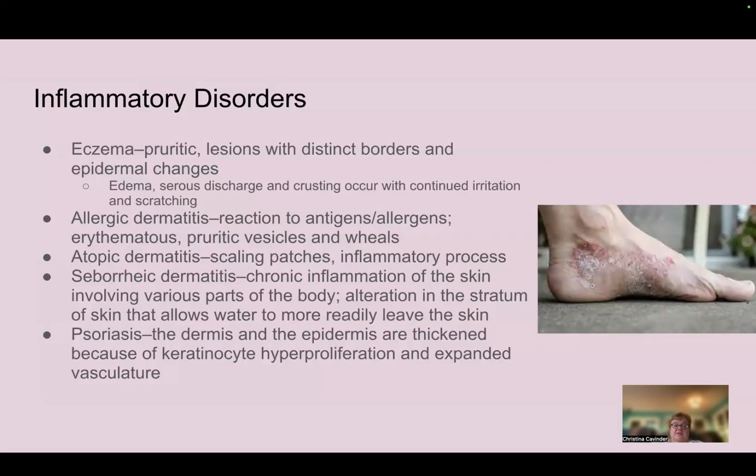With seborrheic dermatitis, this is an inflammation of the skin. It can involve any body part, and it's an alteration in the stratum of the skin that allows water to more readily leave the skin. So it's like a scaly, patchy kind of tissue there. Not typically itchy, but maybe if it's getting really dry, but not typically, but it will flake off. So you have these flakes, and it's almost like a plaque kind of thing going around there.